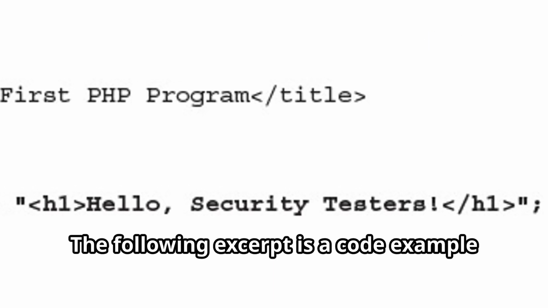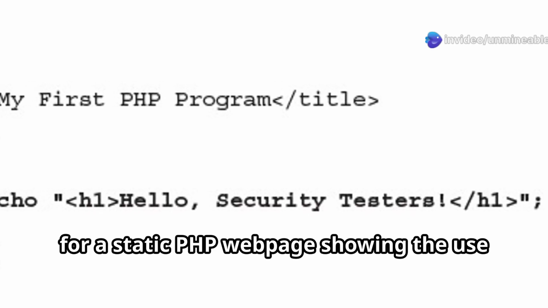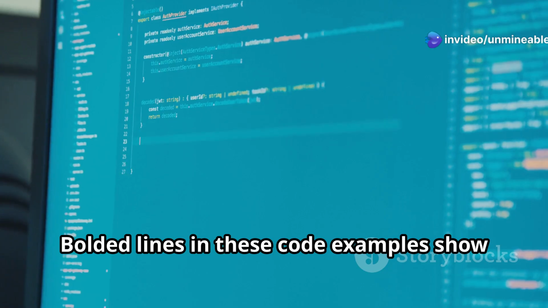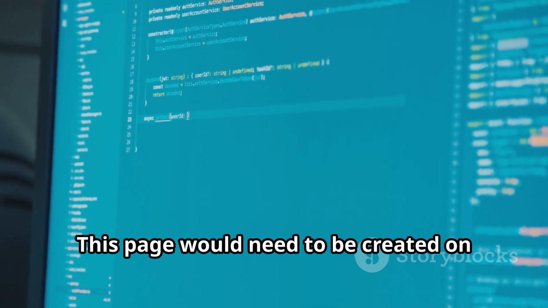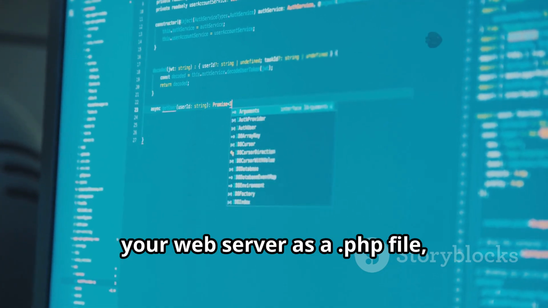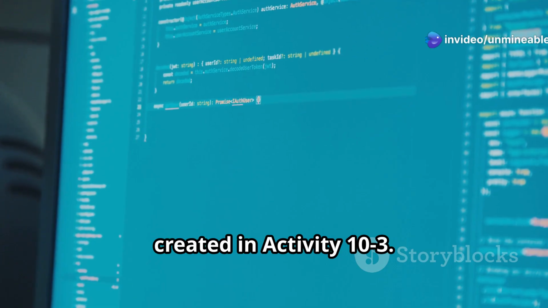PHP was originally used mainly on Unix systems, but it's used more widely now on many platforms including Macintosh and Windows. The following excerpt is a code example for a static PHP web page showing the use of PHP tags. Bolded lines in these code examples show how different scripting languages are indicated. This page would need to be created on your web server as a PHP file, similar to the ASP.NET webpage you created in Activity 10.3.